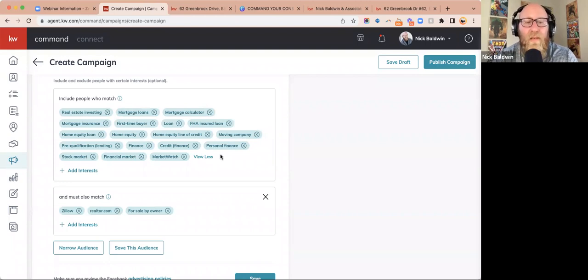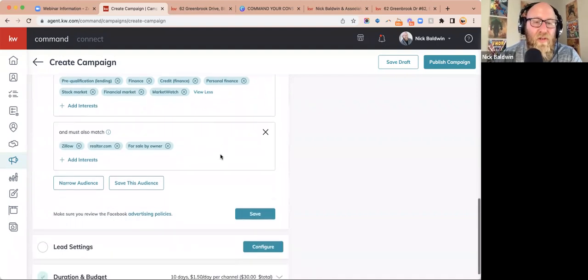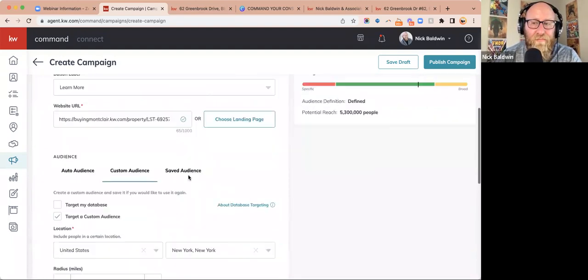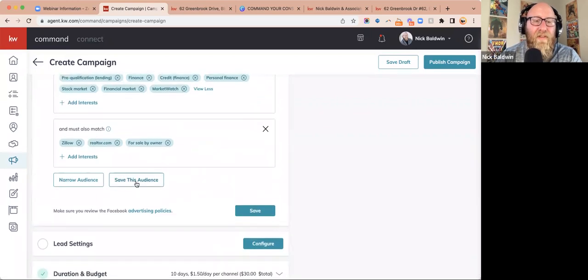So yeah, it's not as much about liking the page as it is about actually searching the websites. So I hope that makes sense. Okay, so now you can save audiences. You can save this audience so you don't have to rebuild it later on.